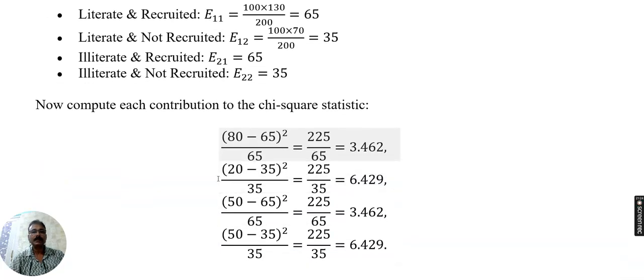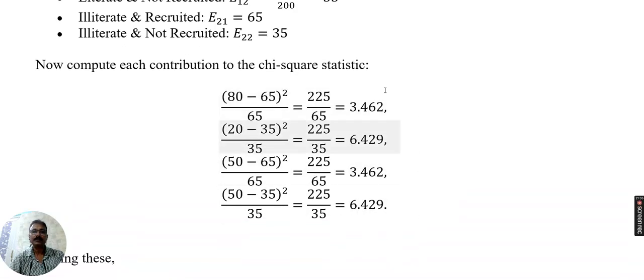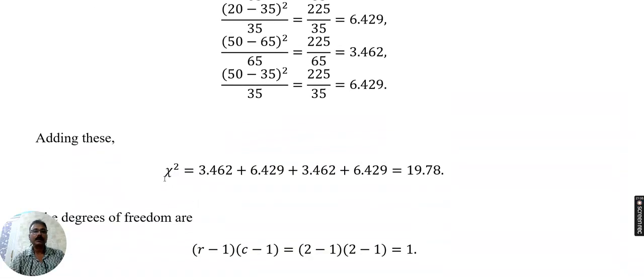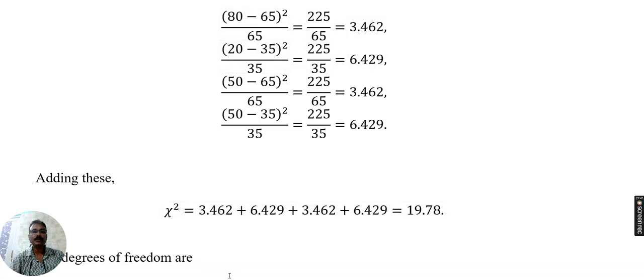Similarly, for other cells, putting the same formula: observed frequency minus expected frequency, square, divided by expected frequency. So in this way we can calculate these values. Then adding all these values, you have to add 3.46, 6.42, 3.46, 6.429. If we add all these values, it gives us chi-square value 19.78.